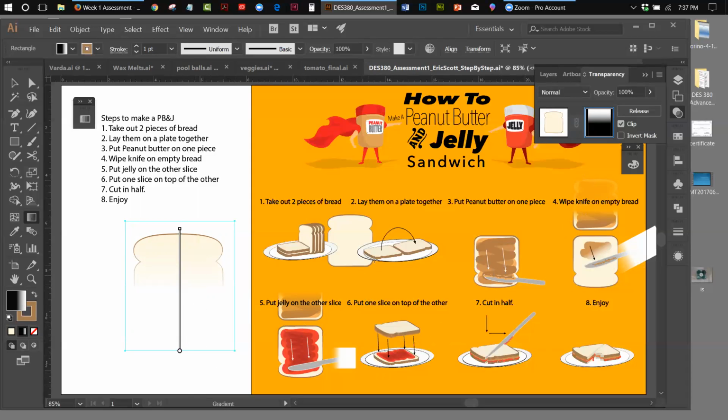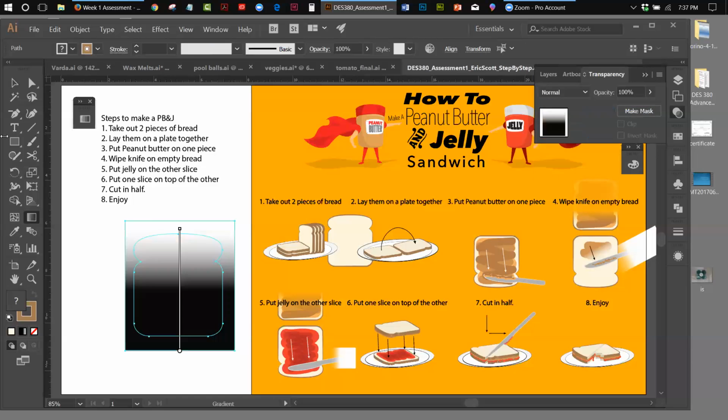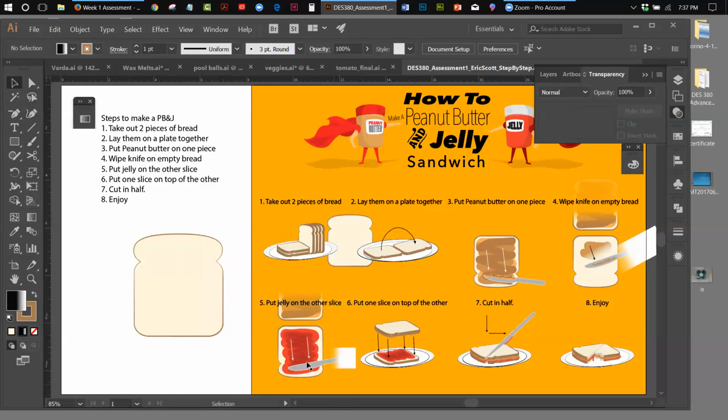Now I'm going to get rid of this. Let's go to release opacity mask, and let me just get rid of this piece, because then I want to talk to you a little bit about how he made these things.